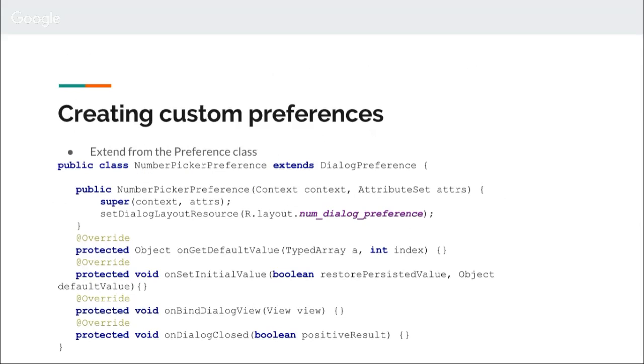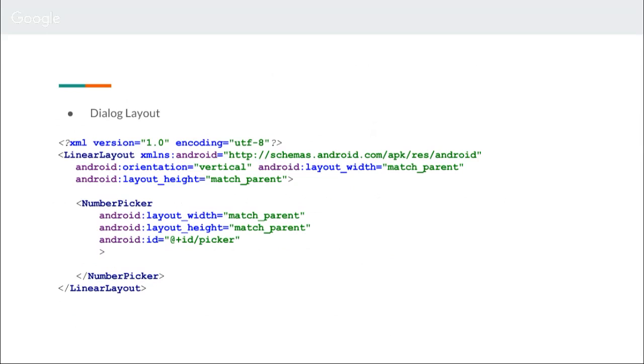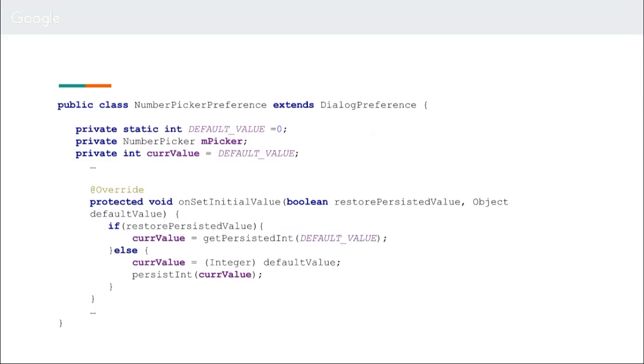On bind dialog is what we want to do when the dialog actually appears. And on dialog close is what we do when the dialog is closed. Simple, right? This is the layout for the preference dialog. It just has the number picker. Not really much to say about that. And let's see a little bit about the methods.